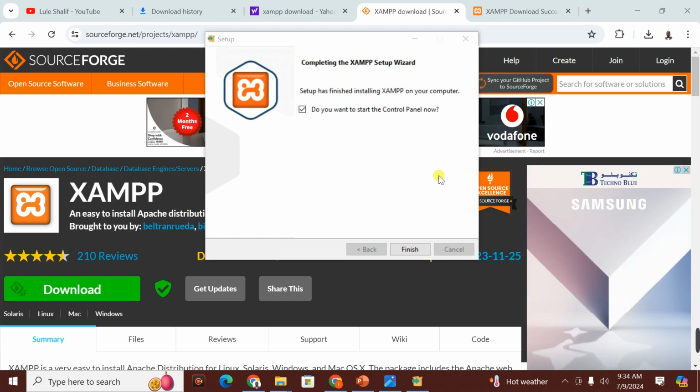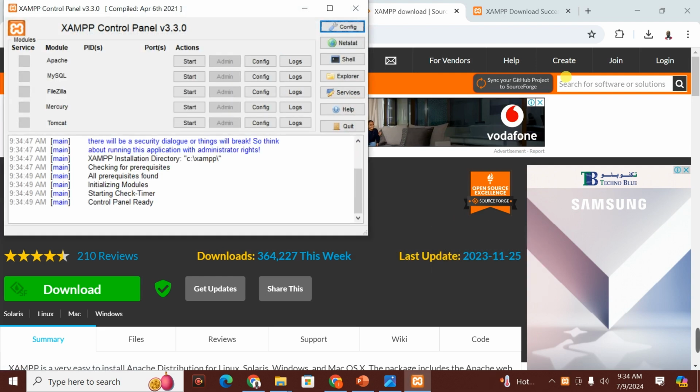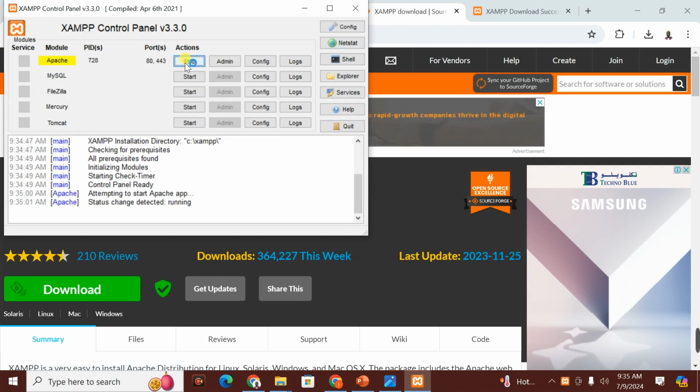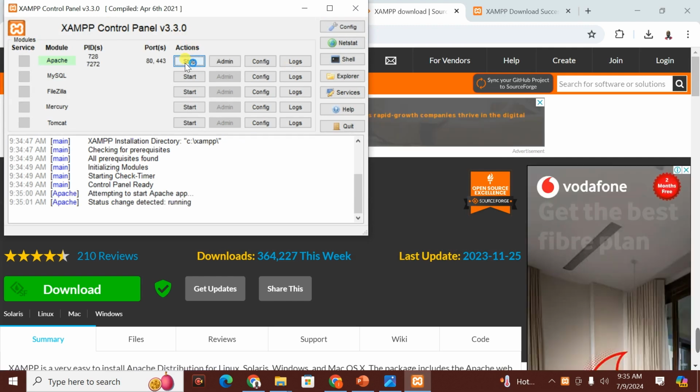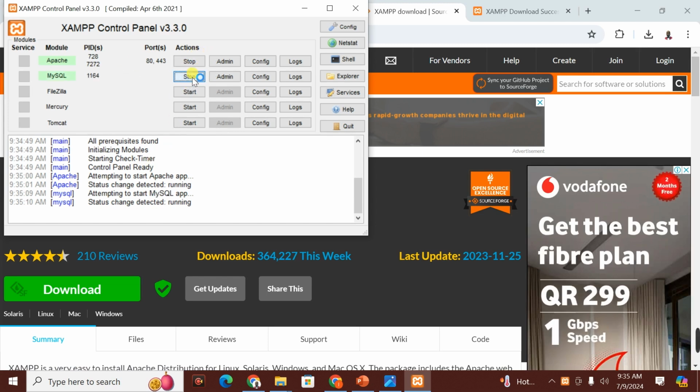Yes, so our installation is done. Then after, I'm going to click on finish. So when I click on finish, this is my XAMPP control panel. So the components that I'm going to use, I'll need Apache. So for you to start Apache, you click on start and then it's going to start running, and MySQL. So these are the 2 components that I'm going to need.